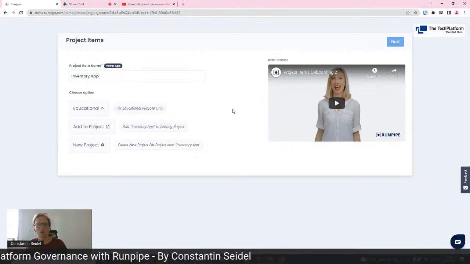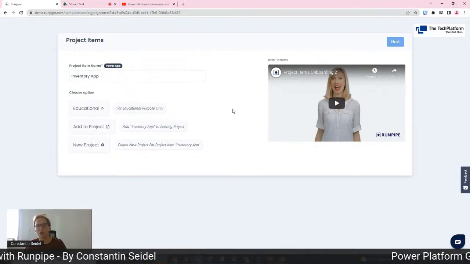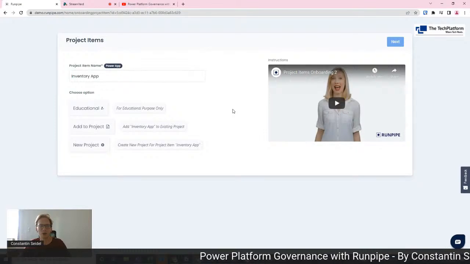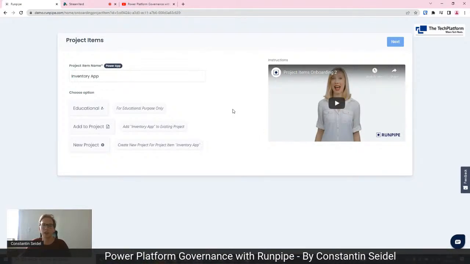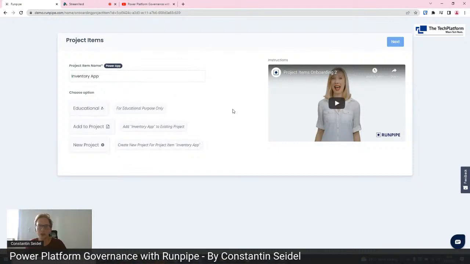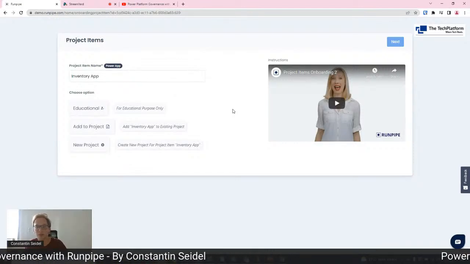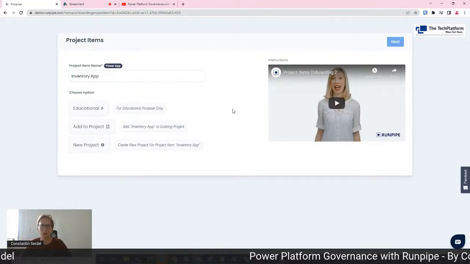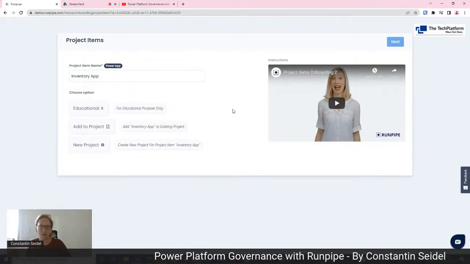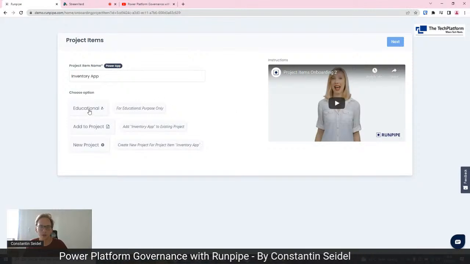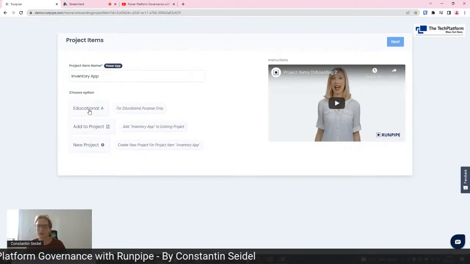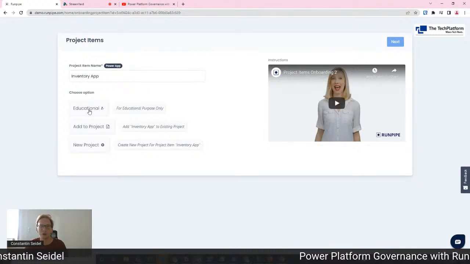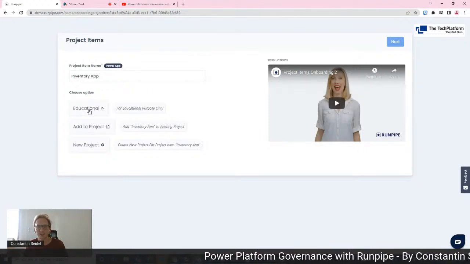We want to register all the activities that are inside of the tenant, but they don't all have the same priority. Like when you're just building an application for educational purposes only, so you're just trying something out, but this is never going to be shared with someone, or you're never going live with this solution. You can just say this is for educational purposes only. If you say this and the next day you share it with 20 people, the administrator will know, and then you can add it to a project.